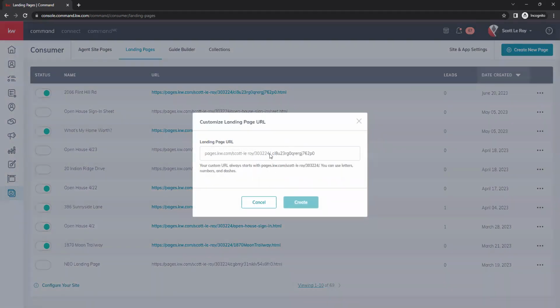Now you can't change the first part of it at all. However, we can change the end of it. So I'm going to change this to the property address. Now you cannot add spaces or any special characters. However, you can add dashes to separate your words. Or you can just type it all as one word together, however you prefer to do it.